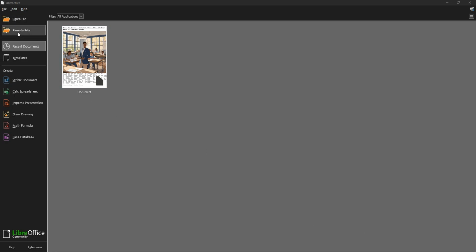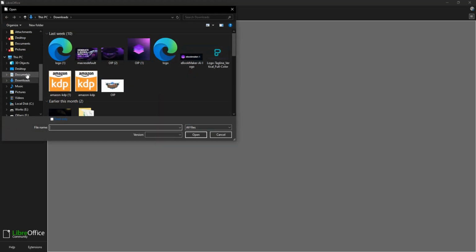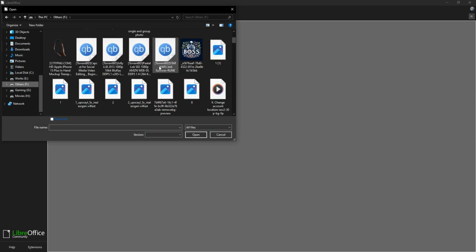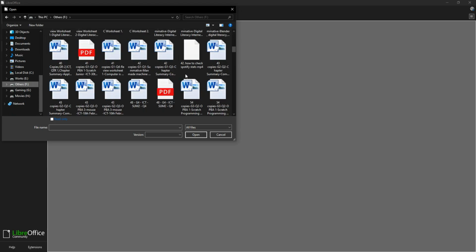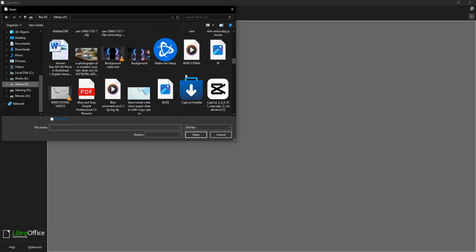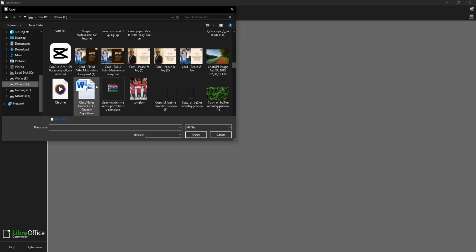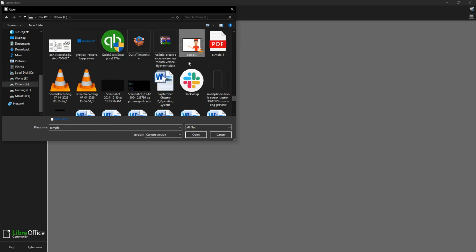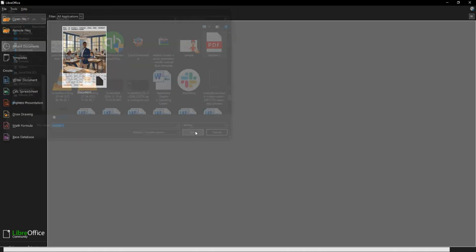Now, on the left side, you can click on Create File. After that, scroll through the drives on your device and look for the PDF that you want to edit. So now I'll scroll through and choose my desired PDF. And after you find it, just double-click or click on Open.